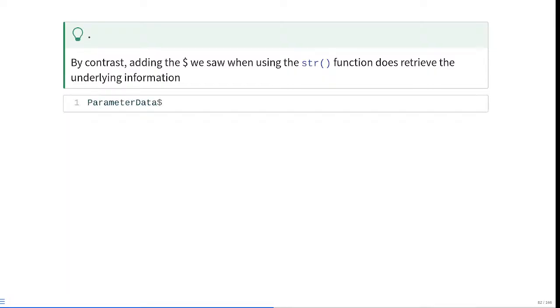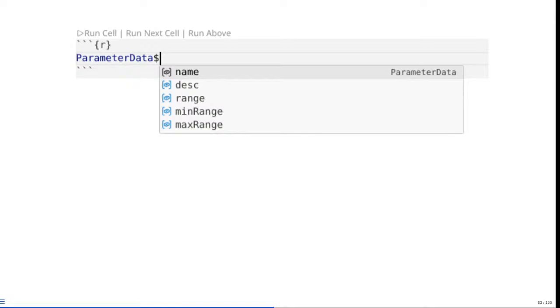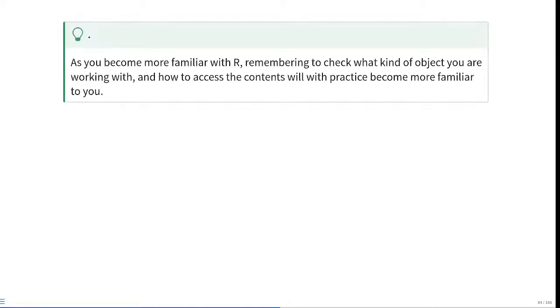However, if we swap that around and use parameter data $ sign, it's going to open up suggestions and start showing you the actual column names. So this is kind of the first indication: if you know it's a data frame, just know you're going to need to either use the base R notation with the comma for index designation of the column, or use the $ symbol to access the actual column names within that particular object. So this is not initially intuitive.